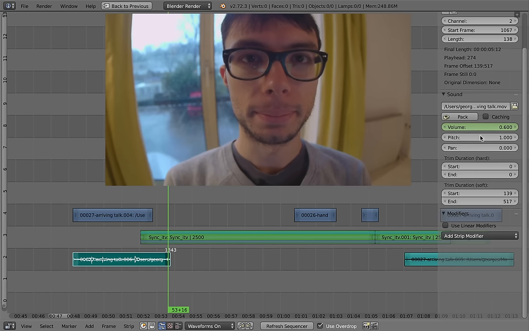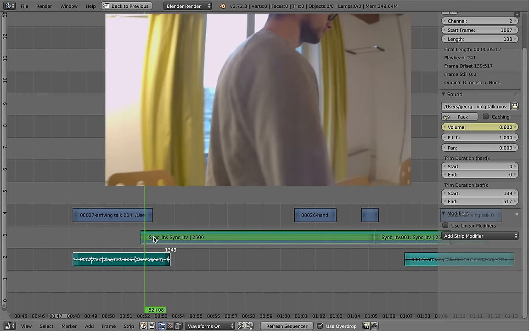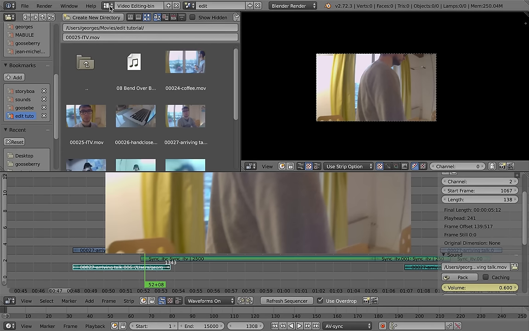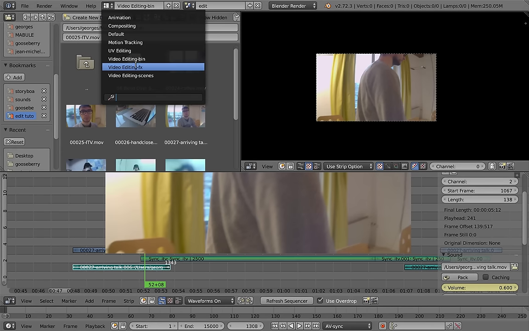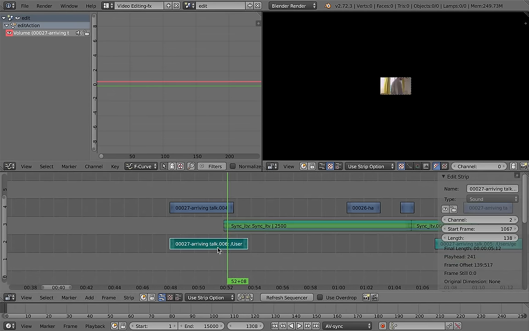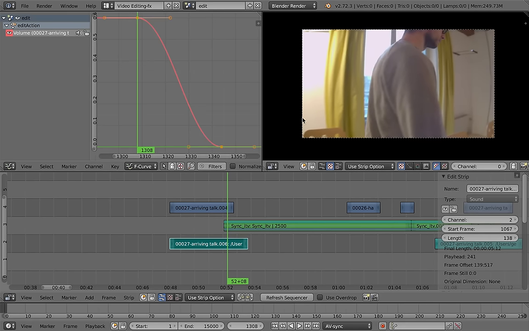Go to the place you want to fade it. With the snap tool, you can go to the end and adjust to zero. Press I again, so you do have keyframes. And I have created a special workspace for this, which I call video editing FX, where if you select the strip you were working on, you can see the F curves that you've created, and adjust them as you want, to work on the fading effect you want.